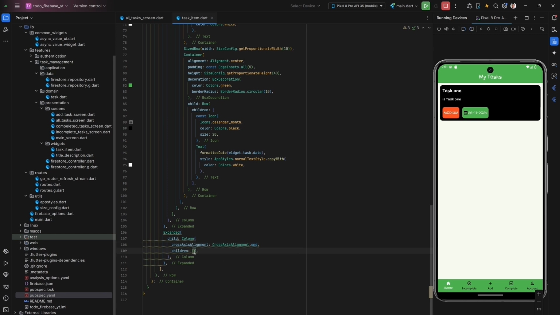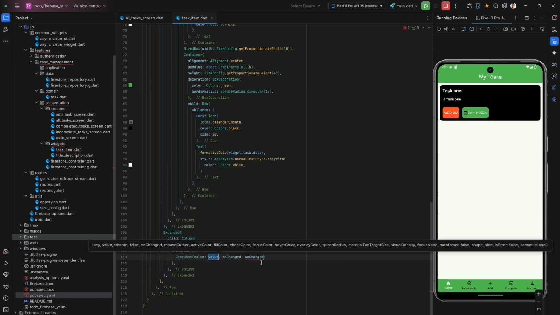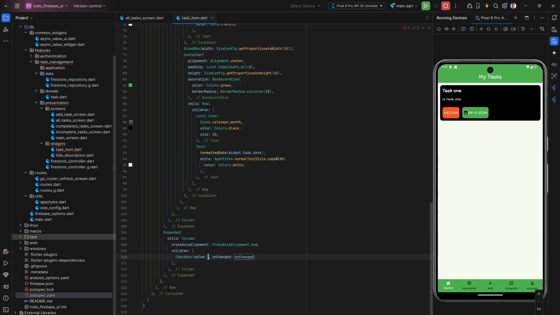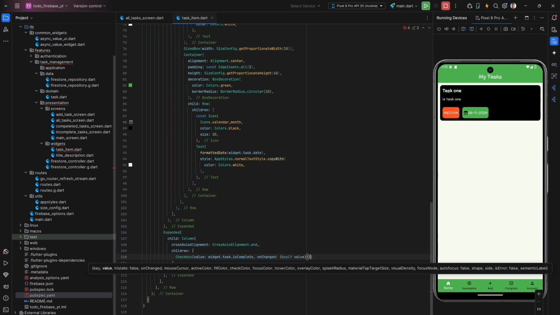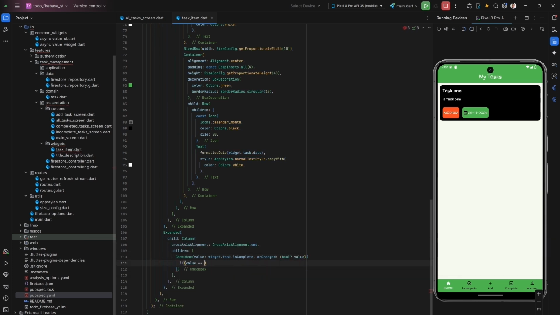So here we are going to create a checkbox. The value of the checkbox is going to be that of the widget.task.isComplete. This one gives a nullable bool value. And then if the value is null, then we return. Else, when the checkbox is tapped, we want to update the value of this checkbox in the database.